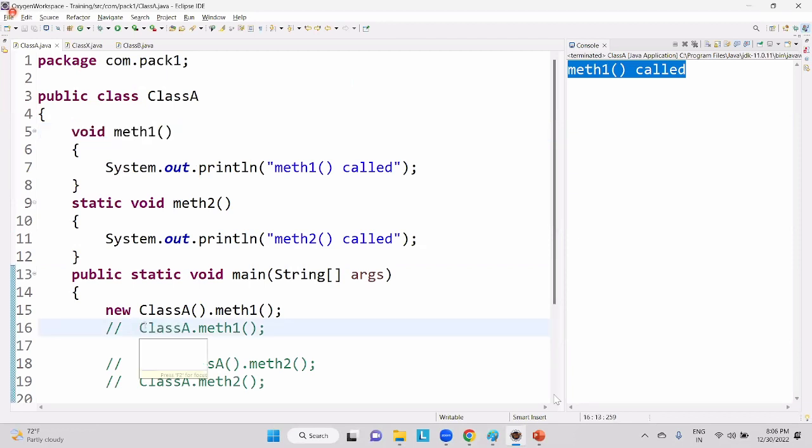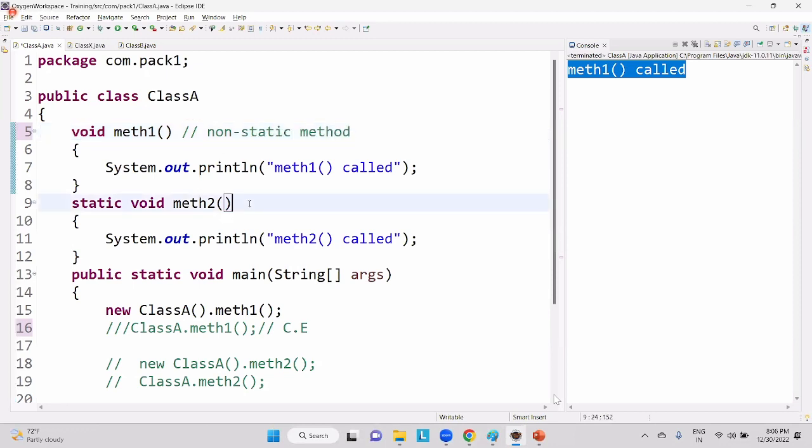Let me remove this. Am I getting an error? Okay, I'm getting an error. Let me write it here. Compile time error. Now, this is a non-static method and this is a static method. Okay, okay. Now, let me come to line number 18.